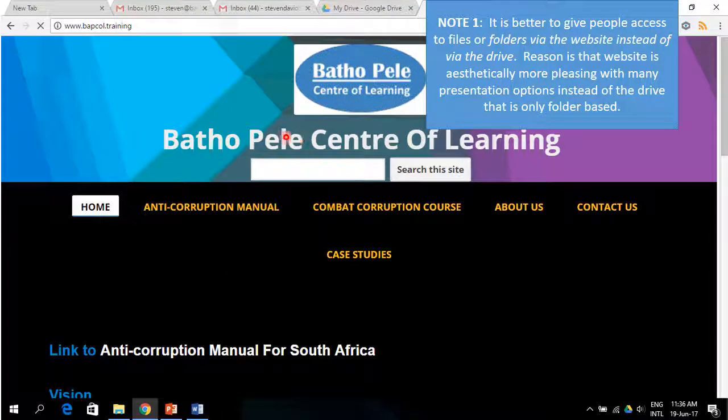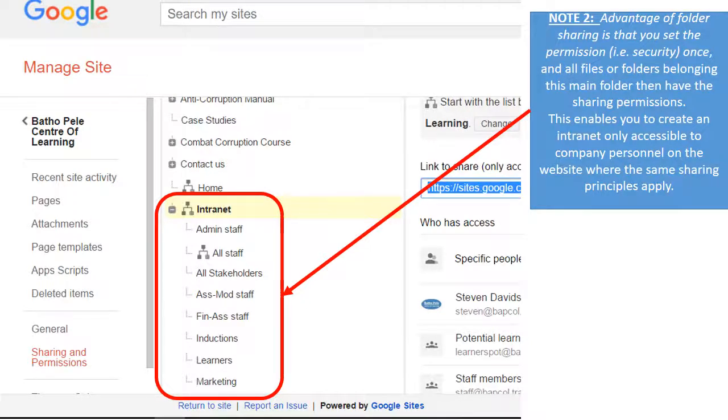There are some notes to take note of. It's better to give people access to your files via the intranet than to give them access just plainly via the drive. The reason for this is that you can have more aesthetically pleasing presentations of your files for your internal employees as well as for outsiders that must have access.